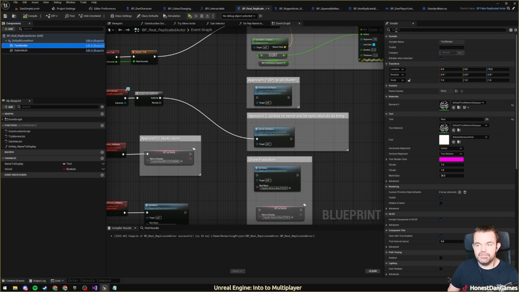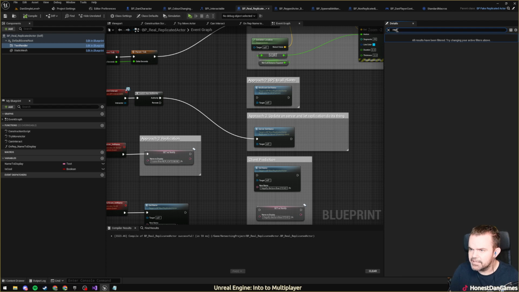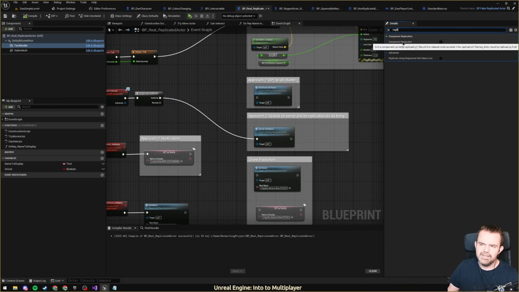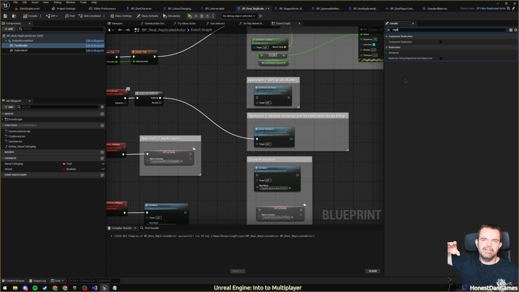You do have a flag in here. Will it show up for me now? I think it's Replicates. Yeah, so you do have a component Replicates, but just like I said with an actor, just because you say it replicates doesn't mean every bit of data inside of it is then going to be replicated over the network. It needs to be specified inside of the definition in CPP in this case, saying which members of that component replicate. So it's not a case of just ticking this box. So it's worth being aware of that.